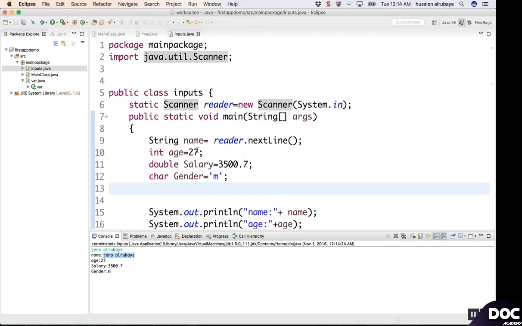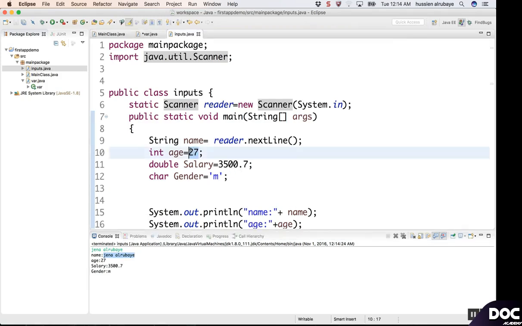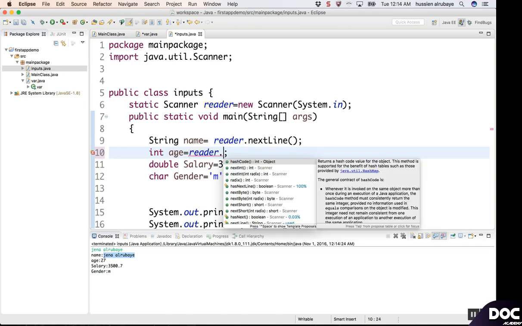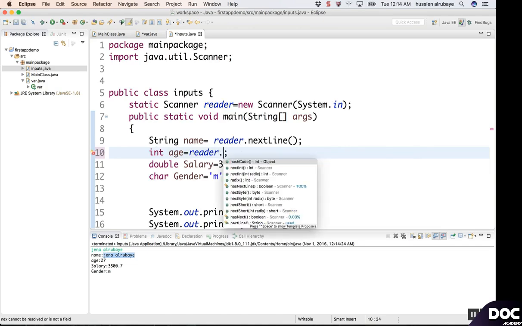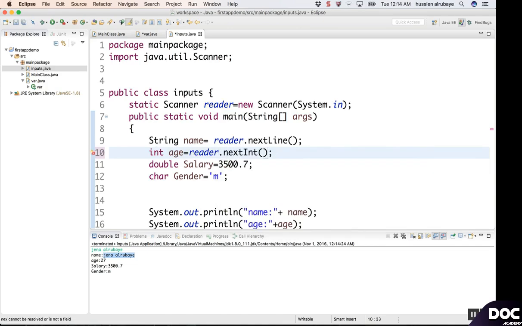I want to change everything to input, so instead of this one, the name directly, I will say reader dot. Here the type is integer, so I want to take it as an integer. I will say next, and this way just make sure dot nextInt, because I'm taking input as an integer, so I have to read the data as an integer. Here the data is a float or double.